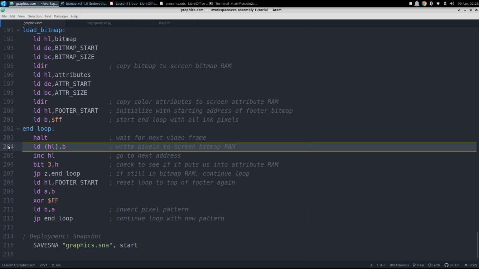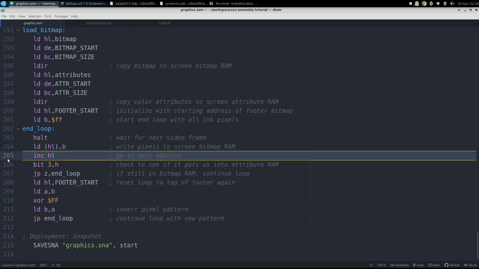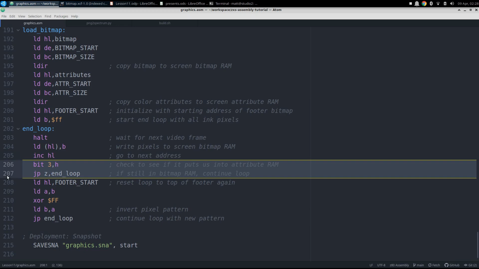We copy the current byte value from B into screen RAM at the address in HL, and then increment HL to the address for the next iteration. Before looping back, we check to see that we haven't incremented past the end of the bitmap screen RAM and into the attribute segment. Luckily, we can quickly check this by seeing if bit 3 is set in H.